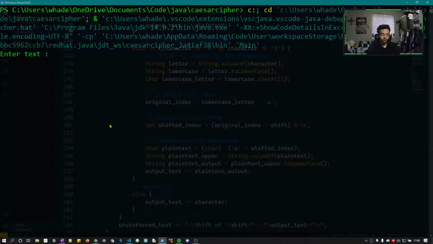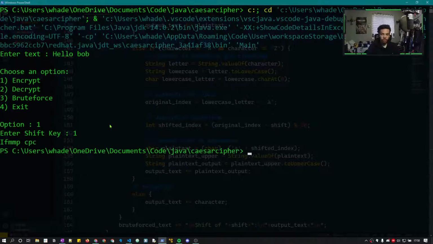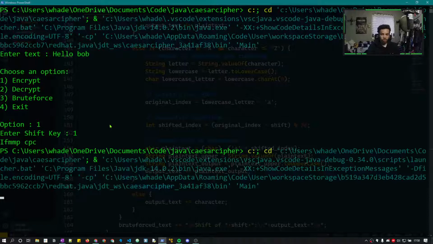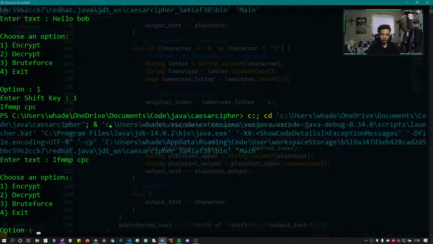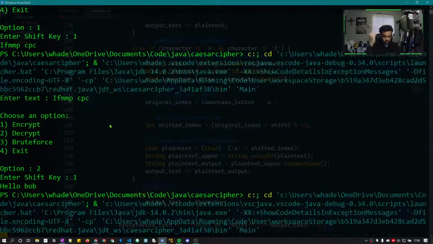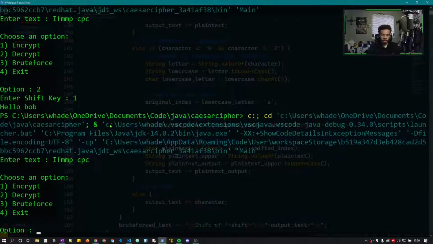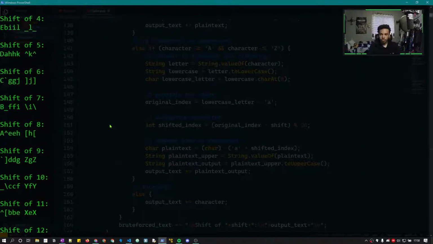So if we do hello space Bob, encrypt, shift key of 1, that looks right. So if I do capital IFMMP CPC and decrypt with a shift key of 1, it's hello Bob, which means the brute force is going to work, right? Capital IFMMP CPC and option 3, shift key of 1 is hello Bob.